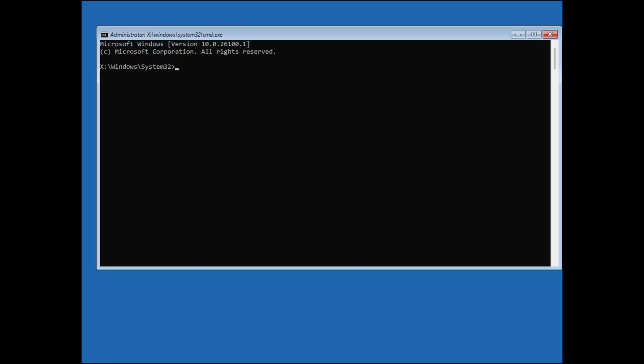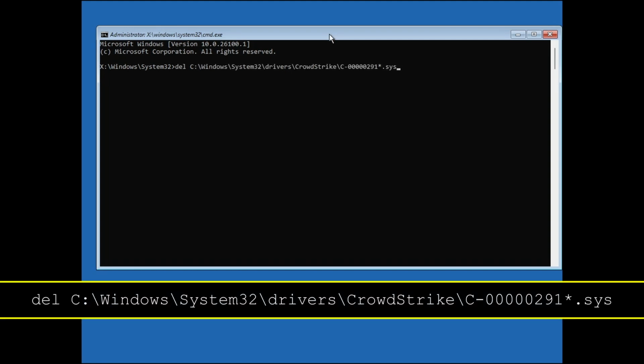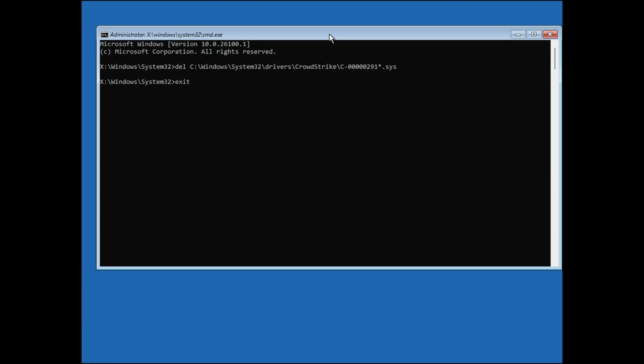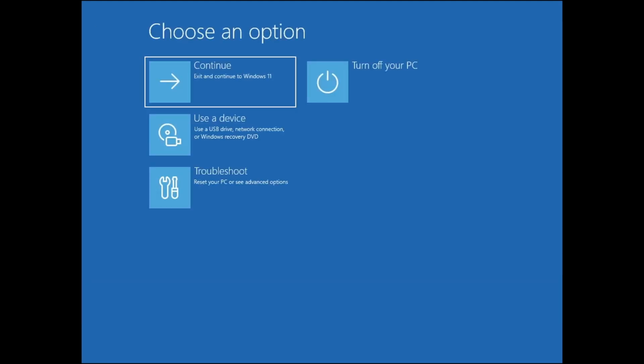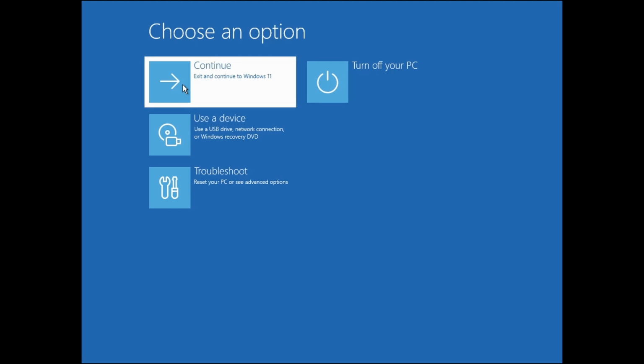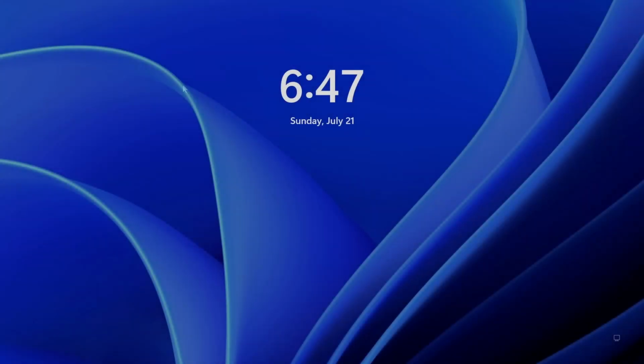You should now be at the X:\Windows\System32 folder, where the X drive is the root folder to the recovery environment. Now you can delete the offending files. Type exit to exit the command prompt and click Exit and continue to Windows. Your computer should now boot to the desktop normally.